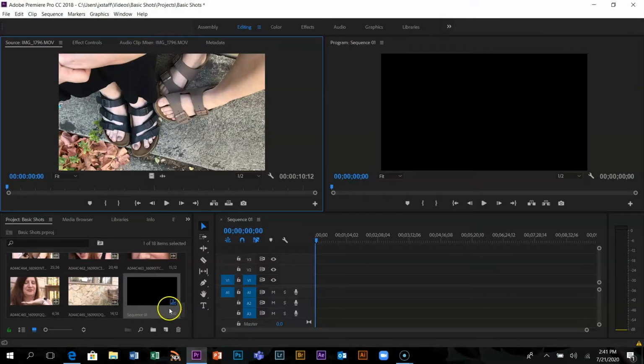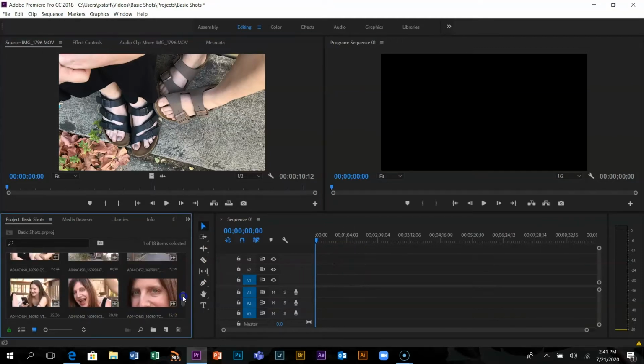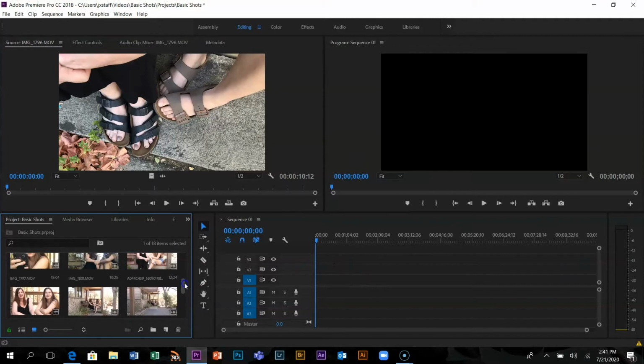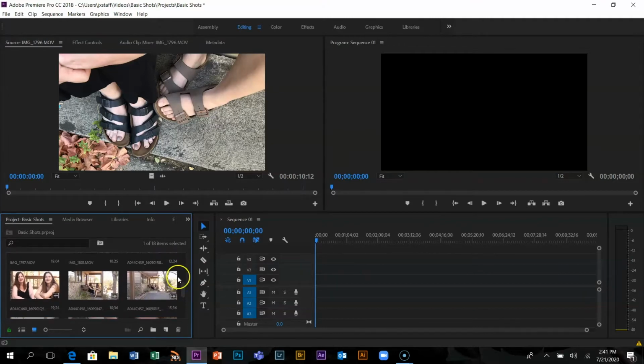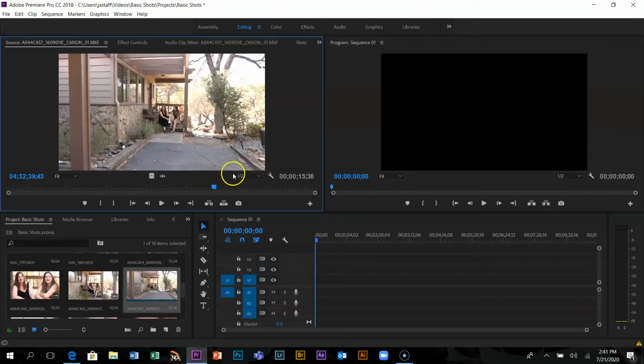So it just made a sequence right here. See this little icon right here? It sort of looks like this. What you're going to do in your basic shots, and I'm not going to put the entire thing together, but as I look through these clips, you can see, hey, look, that's my full shot right there. Just a really wide shot.